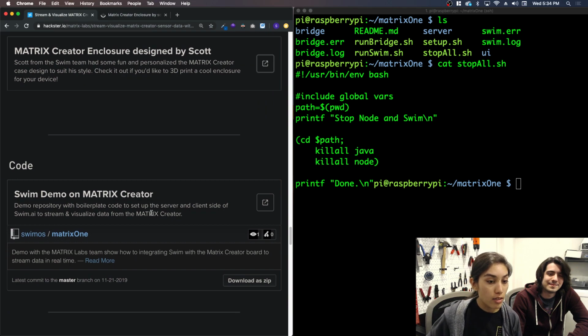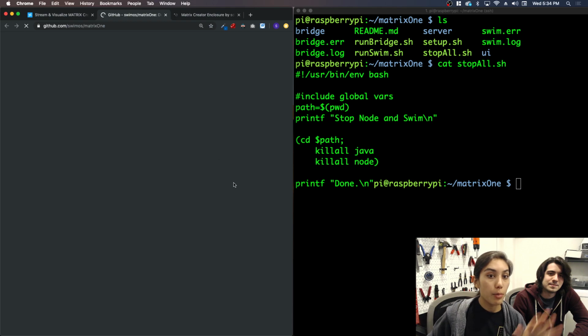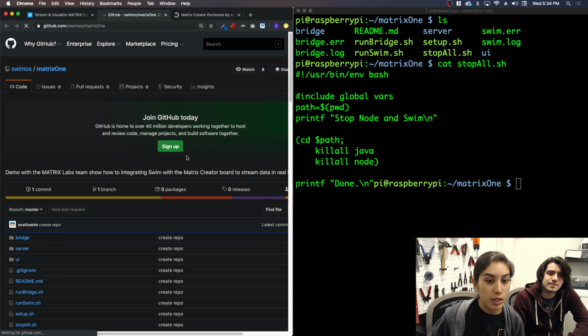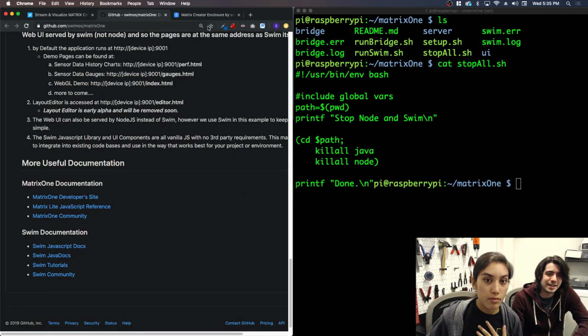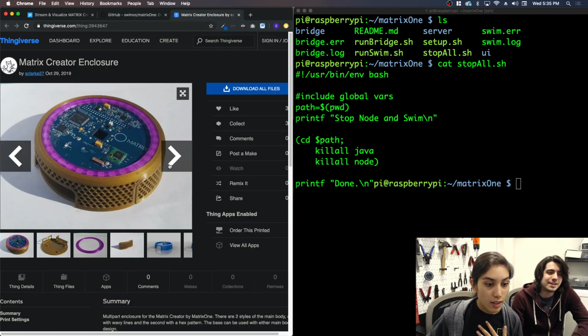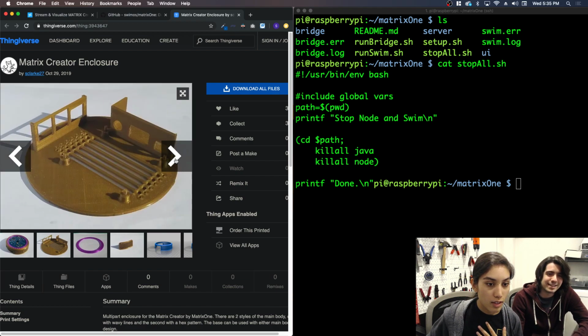And then this is the GitHub. So also check out the GitHub. The GitHub README also has all the links you would need. We'll have it in the video description as well, and this has a video of a bit more into the logic, as well as some useful documentation links for Swim, how to contact them, and all that.